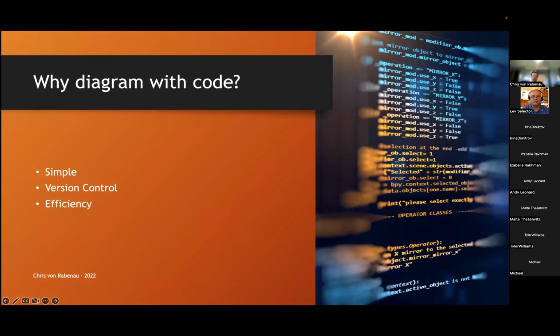So why would you diagram with code? Like I said, it's simple. You don't have to drag and click. You don't have to make sure that your dots are going to the right spot. You can just code it out. That's one of the reasons. Another is version control. Yes, you can version control your diagrams, but what you version control typically is actually a picture, an image. Images can get large, the larger and larger your diagram gets. So when you put an image into version control, now you've got these blobs that get bigger and bigger, and they're not as efficient.